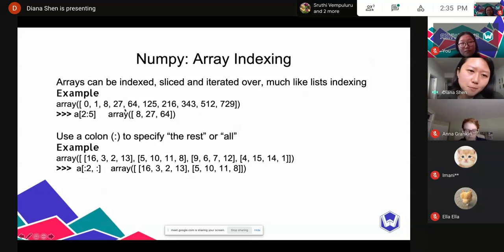Some examples here: I have a one-dimensional array. It basically looks like a list. If I want a particular section, for example the section from 8 to 64, I can just call 2 colon 5 to return the specific range within the array that I want.